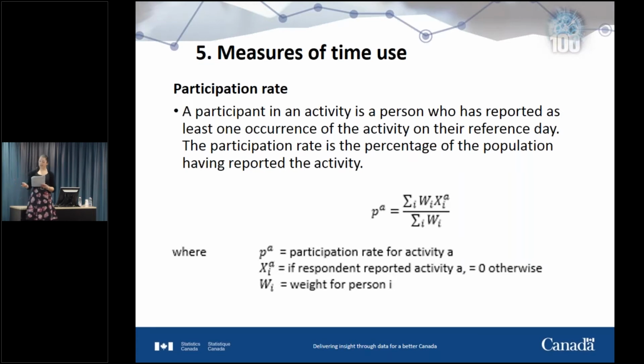And why is it like that? Well, when you use the total population, you have people who didn't do the activity. So of course, you're adding zeros in your calculation of the mean.